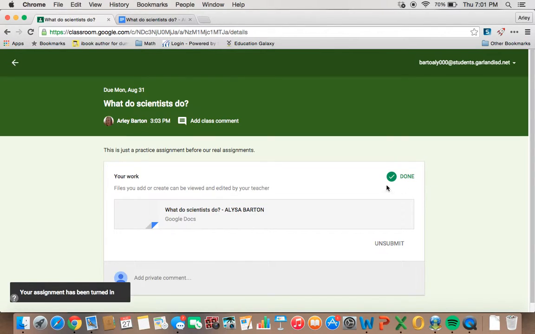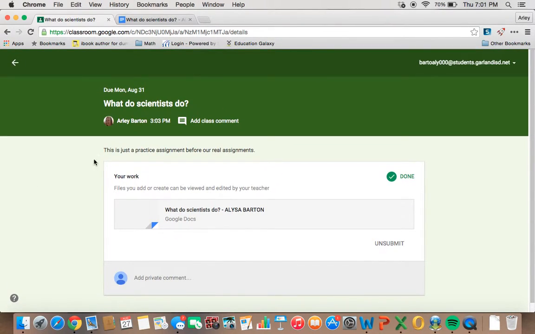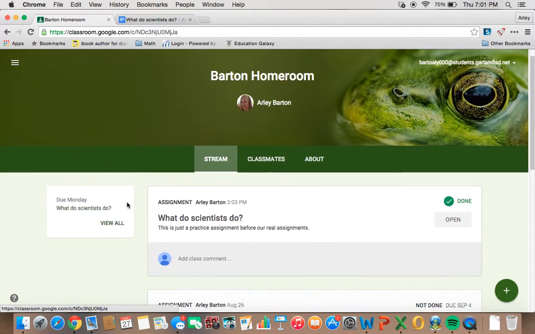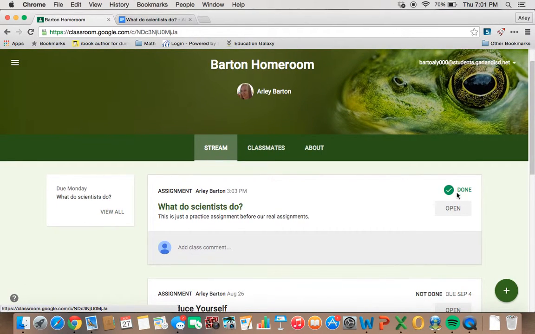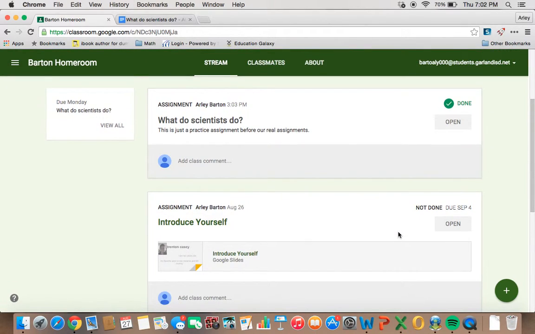As you see right here, it says undone. Unsubmit, let's say you made a mistake, you're like, oh no, then you can come back and do unsubmit. Okay? And once you're done with your assignment, you can go back to your home screen by clicking on that arrow, and you can see down here on your stream that you're done. You can open up what you submitted. Okay? Here's your next assignment.